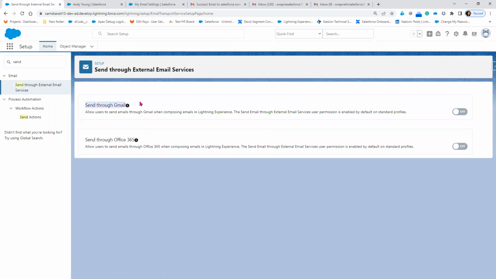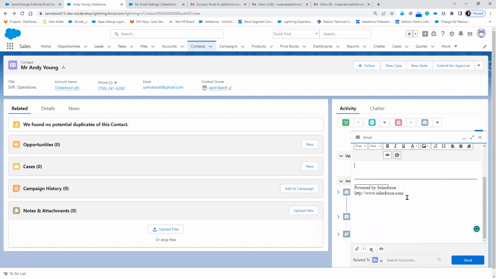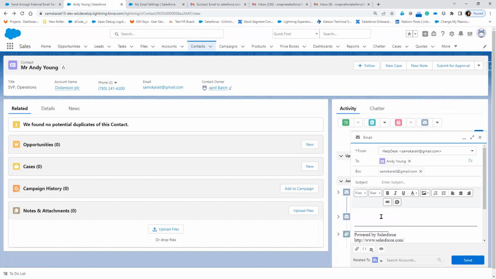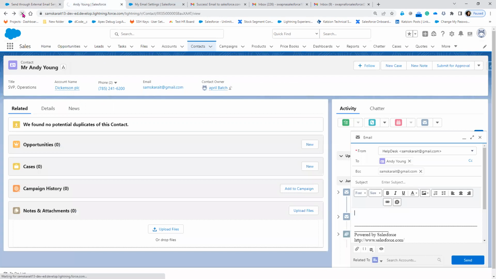This Send through external email service basically allows the user to send email through Gmail when composing the email in the Lightning experience. Whenever you are drafting an email, you are doing it in Salesforce, but instead of doing it here, I want to connect it to Gmail. So just turn this on. Once it is turned on, let me refresh this.